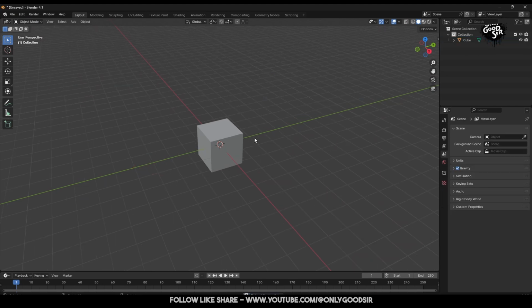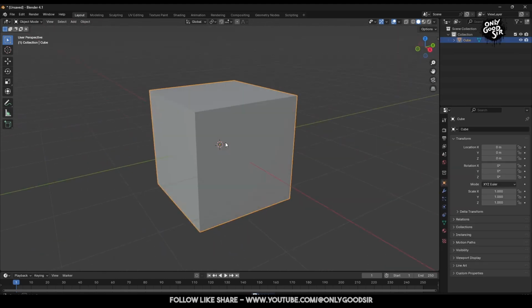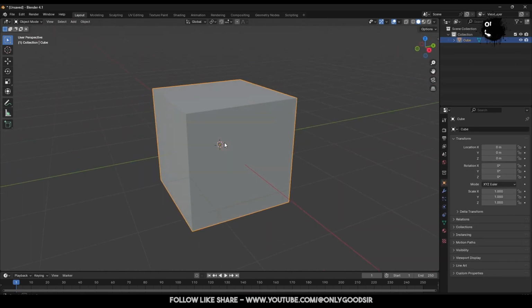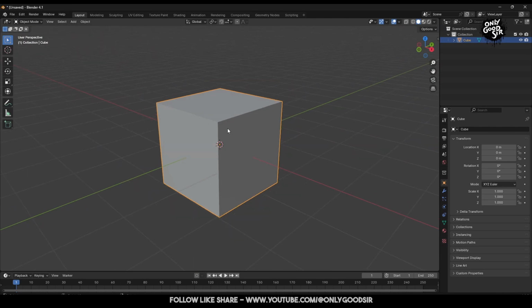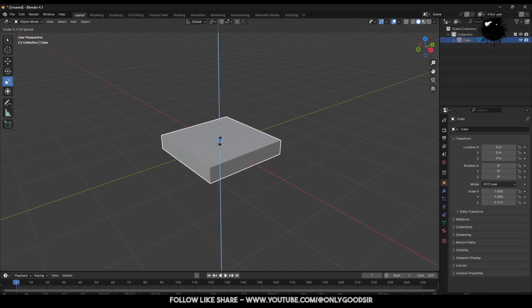Let's get started. So we're going to start with this key, not keyboard, key, with this default cube. Let's keep this going. Sorry, it's very early. Anyway, so I'm going to scale this down.